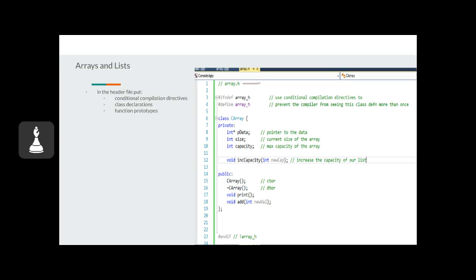The next thing is these conditional compilation directives here and also at the bottom. What these are for is to prevent the compiler from seeing the definition of this array class more than once. So if the compiler sees a definition for a function or a variable or a class more than once, it'll throw an error saying duplicate definition. So if this array class were included in more than one .cpp file, there is a potential for that duplicate definition error to come up.